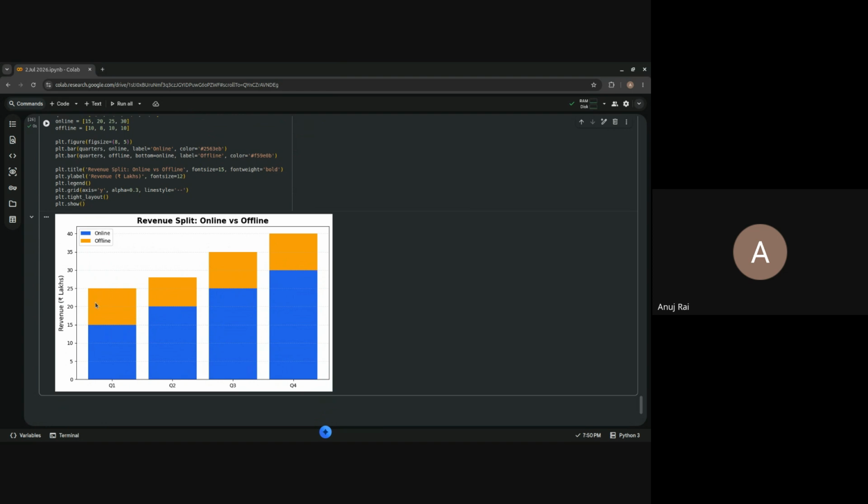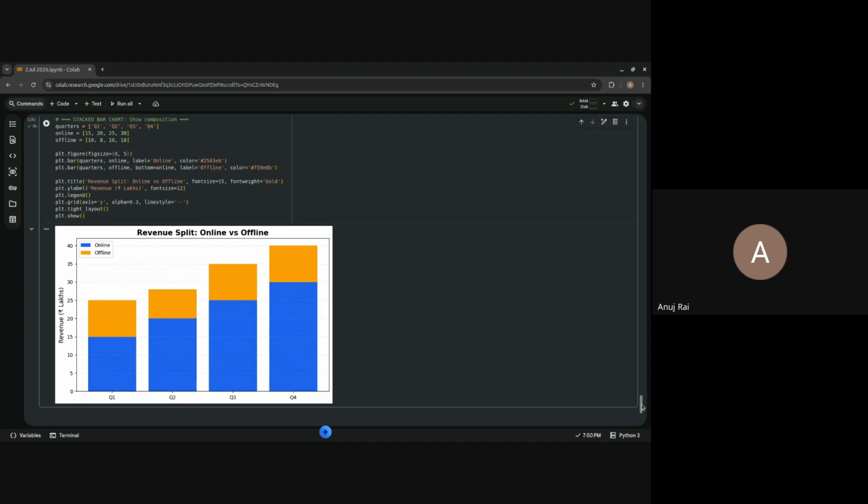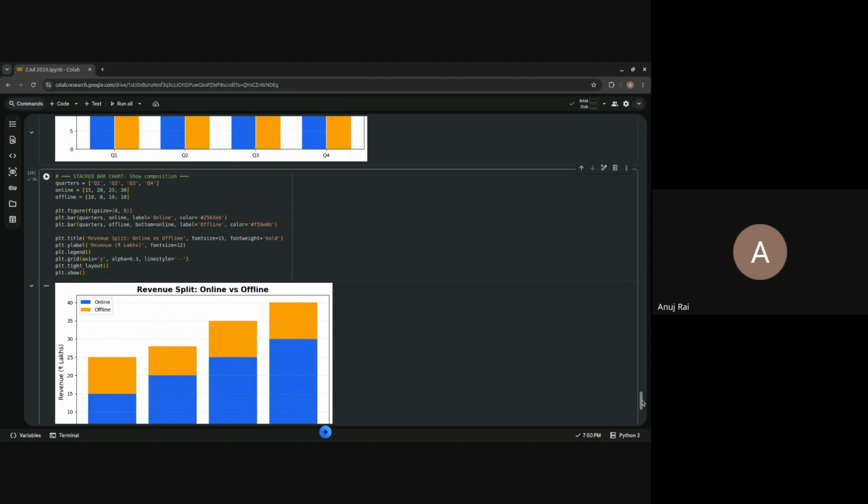For example, here yellow denotes the offline component, and blue represents the online component. In this way, you can see the proportion. So this gives one more depth to your data set, your individual bar. In order to achieve this, we plot two bars, one with the quarter and online data, and the second with the offline data. For the offline data, we set the bottom as online. In this way, it gets stacked.